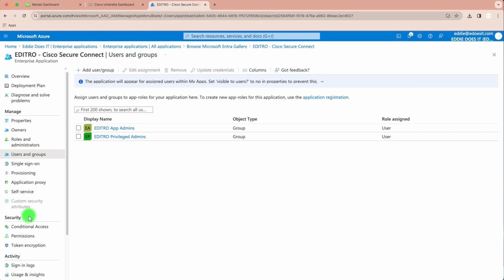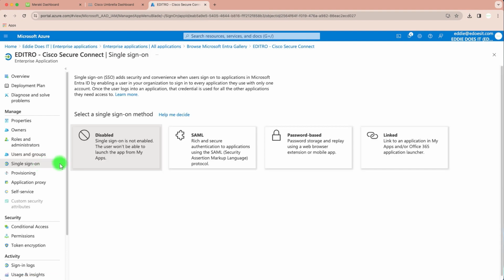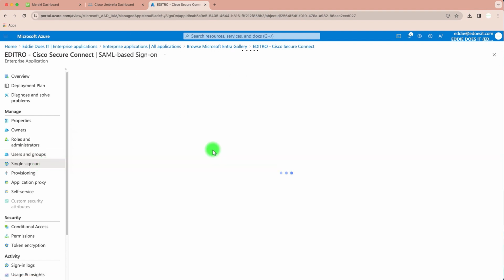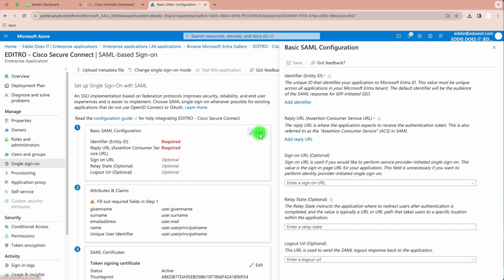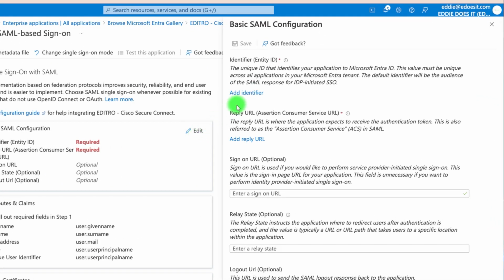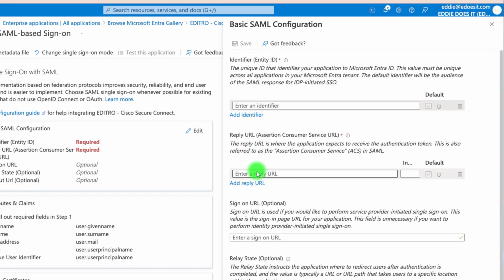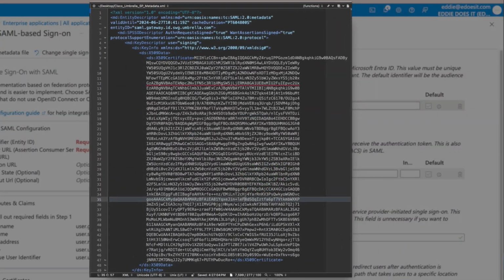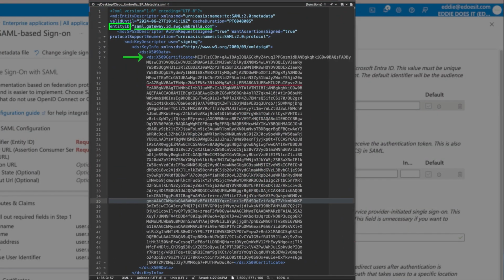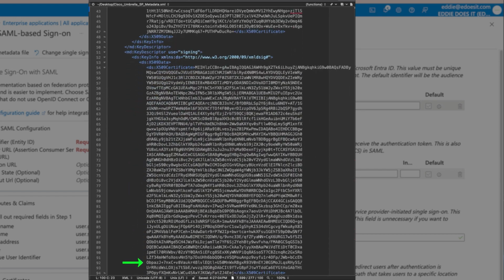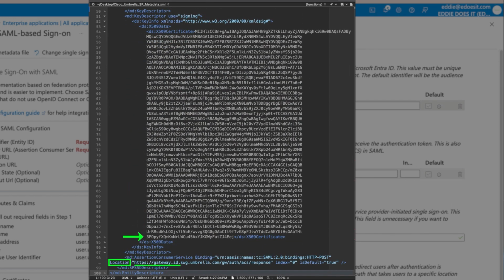Now I need to configure single sign-on. Under basic SAML configuration, I can manually add the identifier as well as the reply URL, which you can find in the XML metadata next to entity ID. You can see the certificate information listed, as well as the assertion URL next to location.